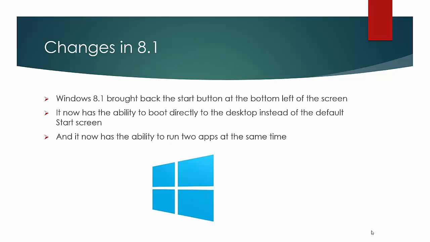Windows 8.1 brought back the Start button on the taskbar. It also gave the ability to boot directly to the desktop instead of the Start screen should one choose to, which grants additional personalization. And it was able to open 2 or more apps at the same time in their own resizable windows instead of constant full screen.